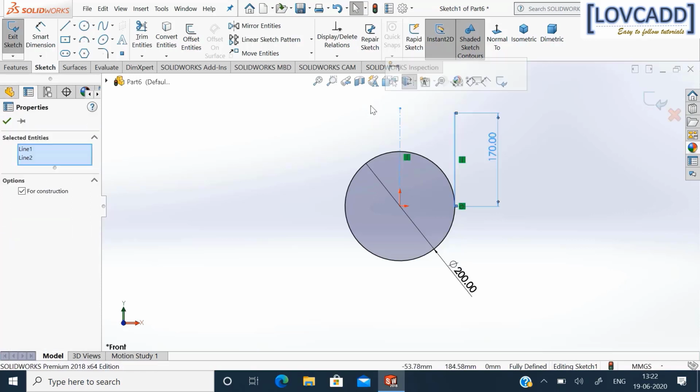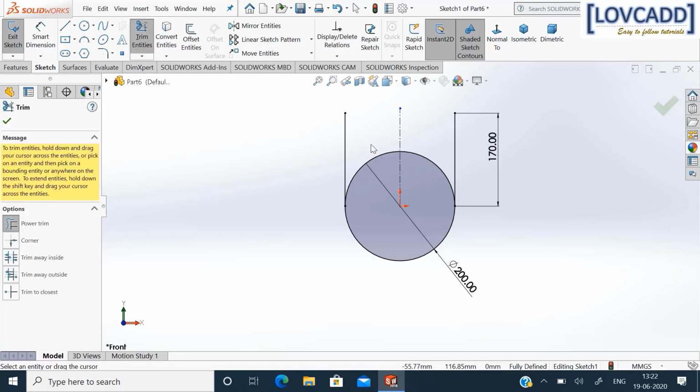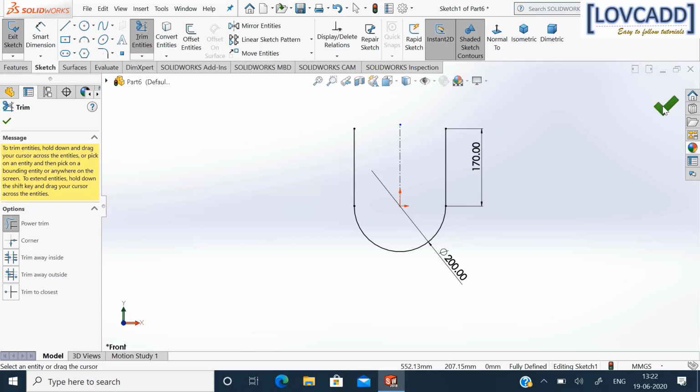Now select these two lines, mirror it. Next select trim entities and trim the rest part.